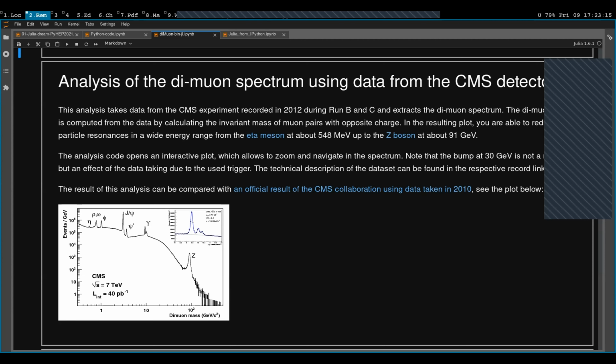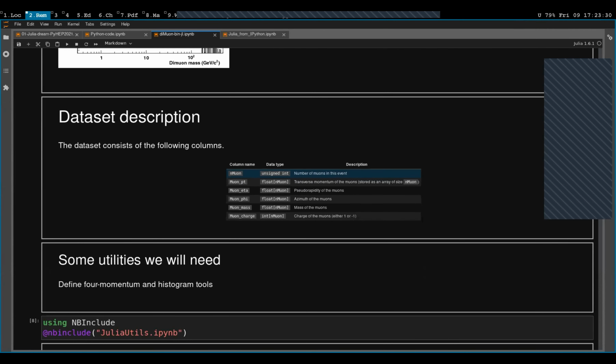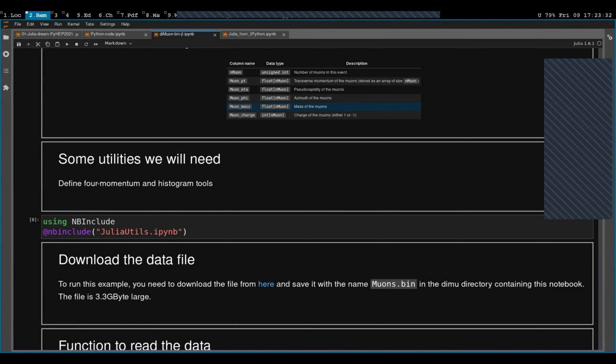So you just have the muons. Here you have the information on the spectrum. On the analysis, sorry, you have the spectrum. Here you see the thick peak, J/psi, and you have the reference to the paper. So now let's do it in Julia. This is what you have in the data set.